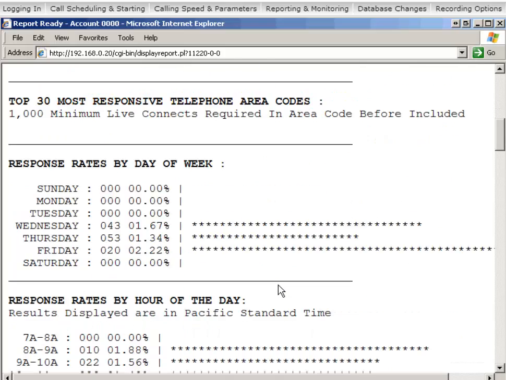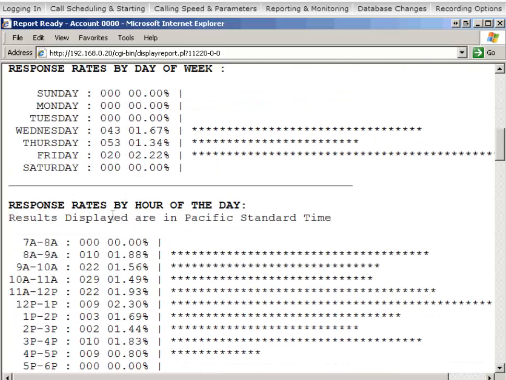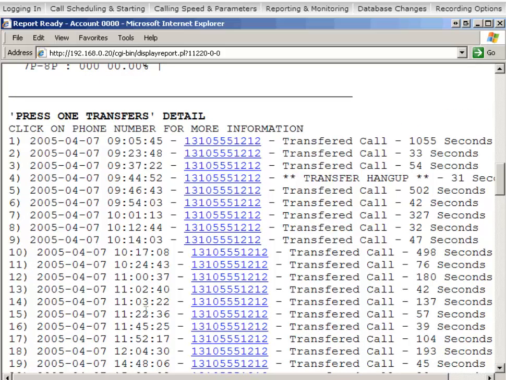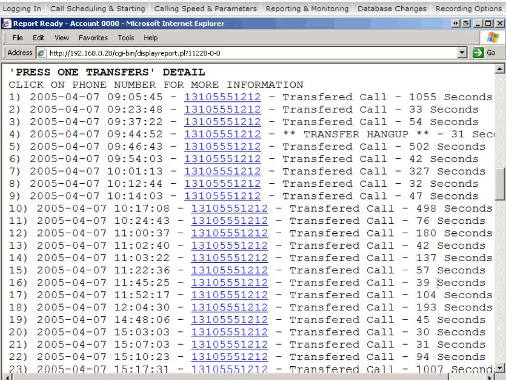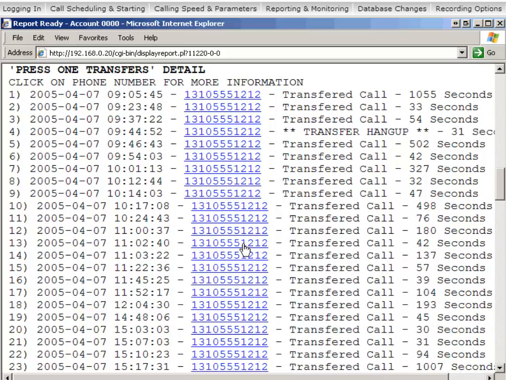Further down the report, we can see exactly what the response rate was by day of the week and by hour of the day. From this report, we can see that Friday is our most responsive day, and the hours of 12 to 1 p.m. is our most responsive hour. Even further down the report, we can see exactly what were the times and dates of the phone calls that we received, the phone numbers that were dialed, as well as how long we spoke to each caller. If you'd like to find out who you spoke to, you can click on the actual phone number.